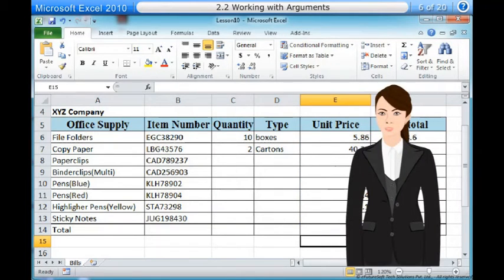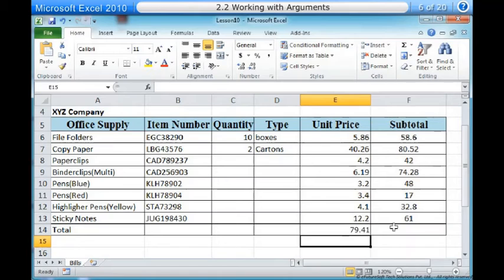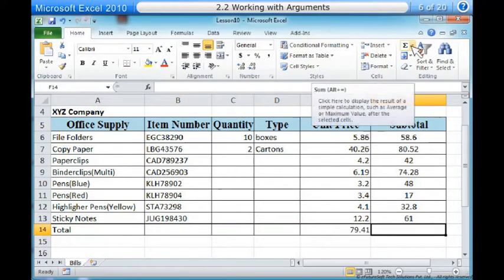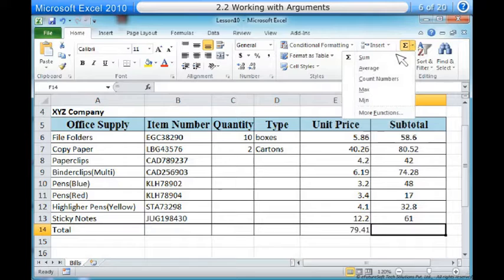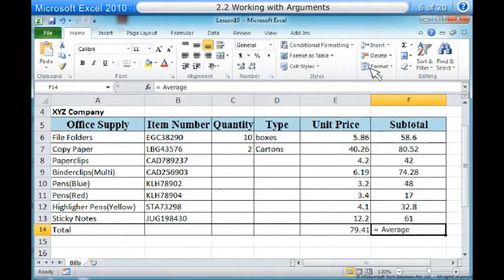Using AutoSum to select common functions. The AutoSum command allows you to automatically return the results for a range of cells for common functions like sum and average. 1. Select the cell where the answer will appear. 2. Click on the Home tab. 3. In the Editing group, click on the AutoSum drop-down arrow and select the function you desire, Average for example. 4. A formula will appear in the selected cell.